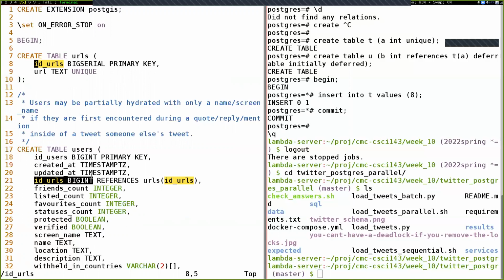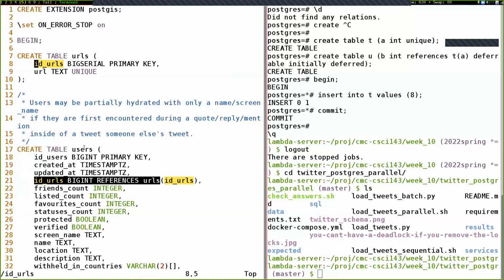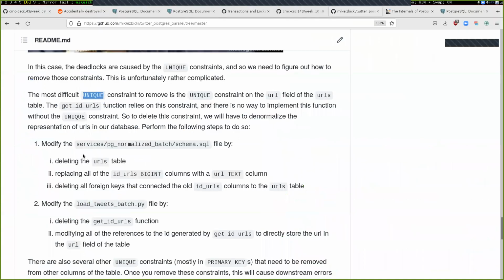There's going to be a trade-off in terms of the amount of disk space used because URLs can potentially be very long, so potentially store many, many bytes. The big int right here, though, is guaranteed to be at exactly 8 bytes. Every URL is going to be more than 8 bytes. So we're going to be using up a little bit more disk space in all of our tables that reference URLs. But the trade-off is that we won't be getting deadlocks, so things will be going much, much faster.